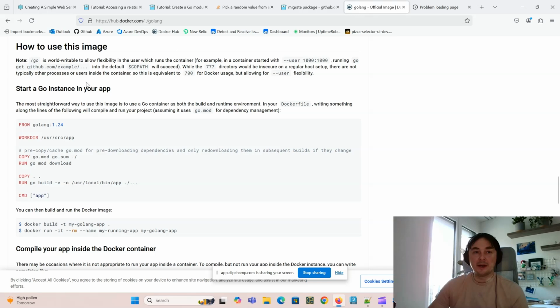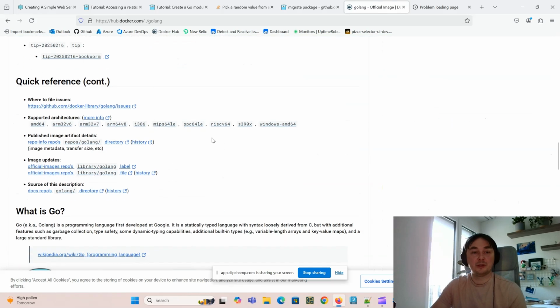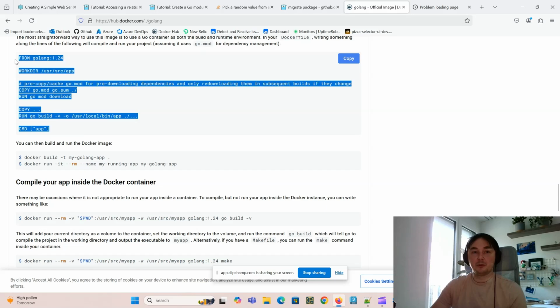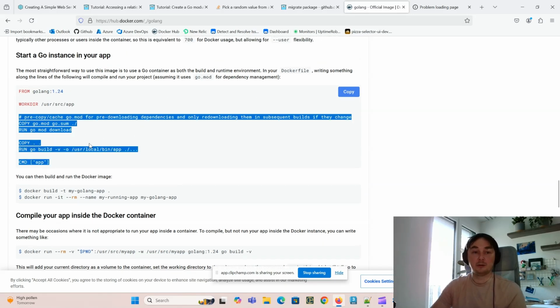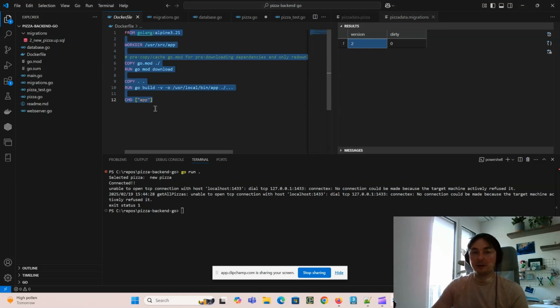You could find a Go Lang based image, which is supposed to be used for building stuff. But if you can build your application, then you can run your application from that same one. And yeah, here is a quick example of how to use it to start the Go instance of the application. And that's what I have. So the same Docker file is over there, pretty much.